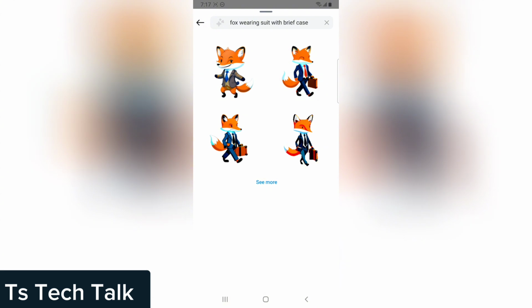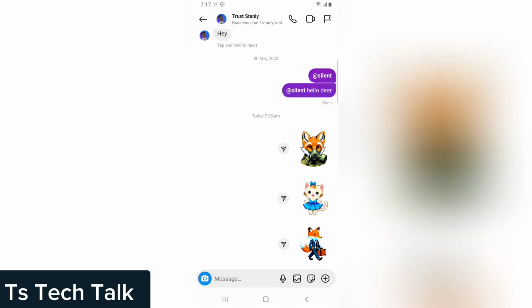So what do you guys think? This is not perfect, but considering that the AI is still new, I think it's still evolving and adapting very quick. So guys, what do you think about this AI sticker? Let me know what you think.